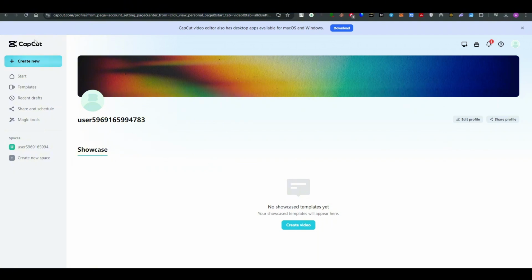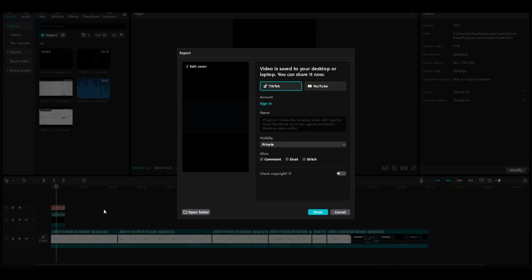So let's dive right into the video. What you have to do is basically open up CapCut, make a project, make sure that you do the project in 9:16 ratio, and once you do that, make sure you complete the project in an editing form. Once you have completed the project, it will show you two options: video saved to your desktop or laptop. You can share it now.